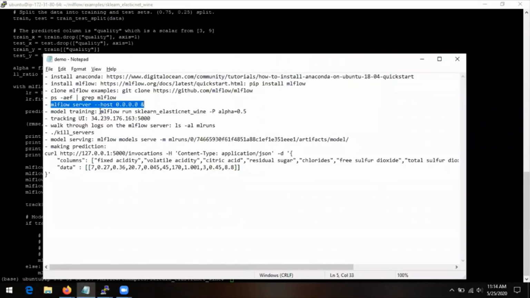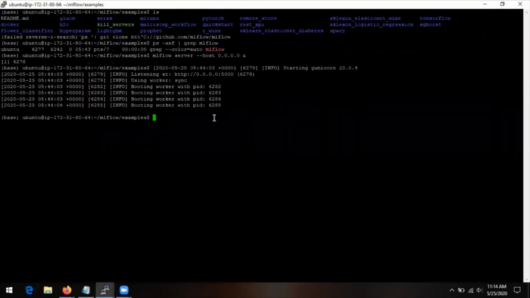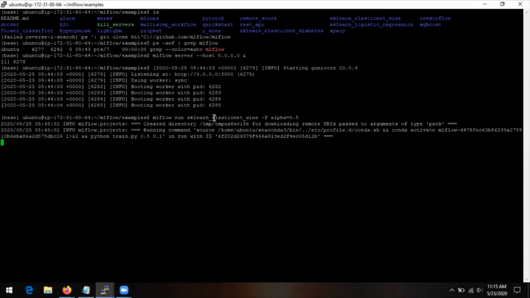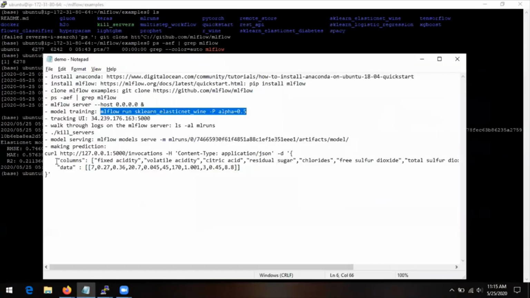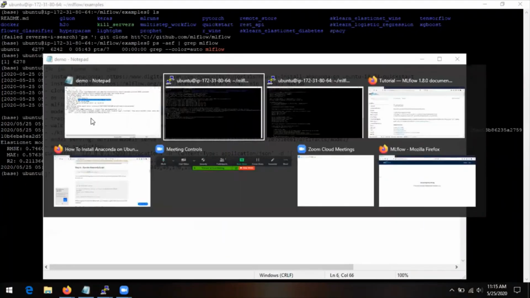So we will run this project. As we saw, this project is going to do model training. Once the model training is done, it would have generated the model and the corresponding metrics like RMSE, MAE, and R2 score that we are generating here. Okay, so we will look at the tracking UI.